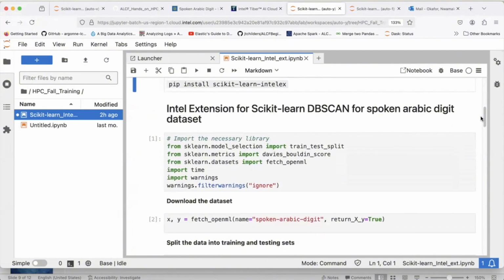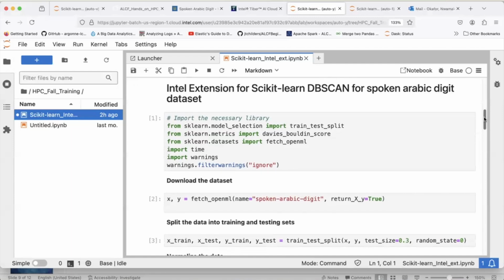I'll be training a DBSCAN model here using the spoken Arabic digit dataset. My interest here is to see the performance in terms of the speedup achieved with Intel extension for scikit-learn versus using the traditional scikit-learn algorithm. This dataset is freely available on the UCI data repository.